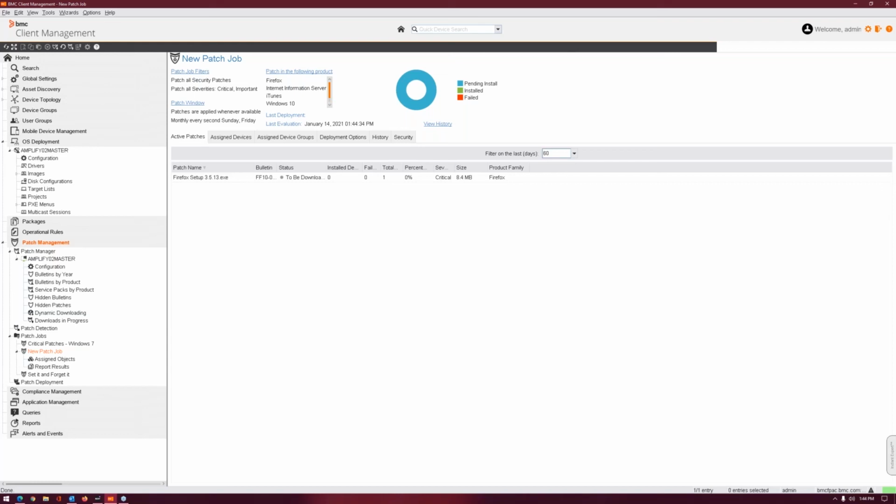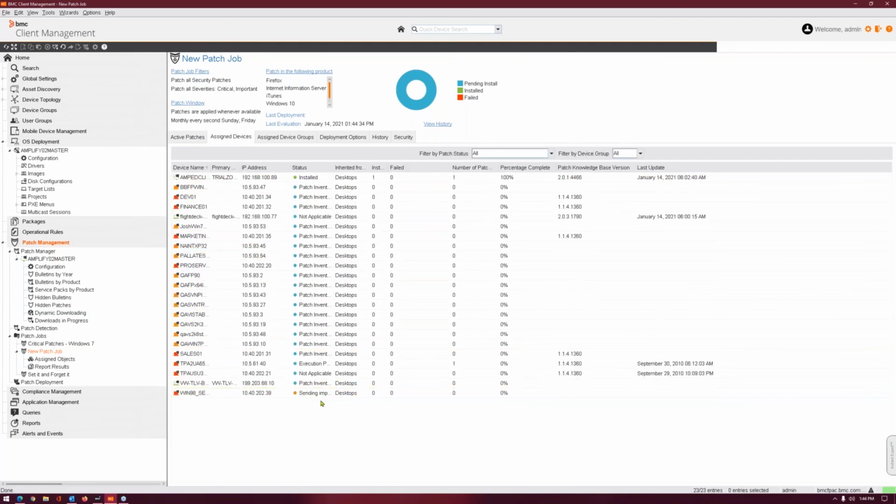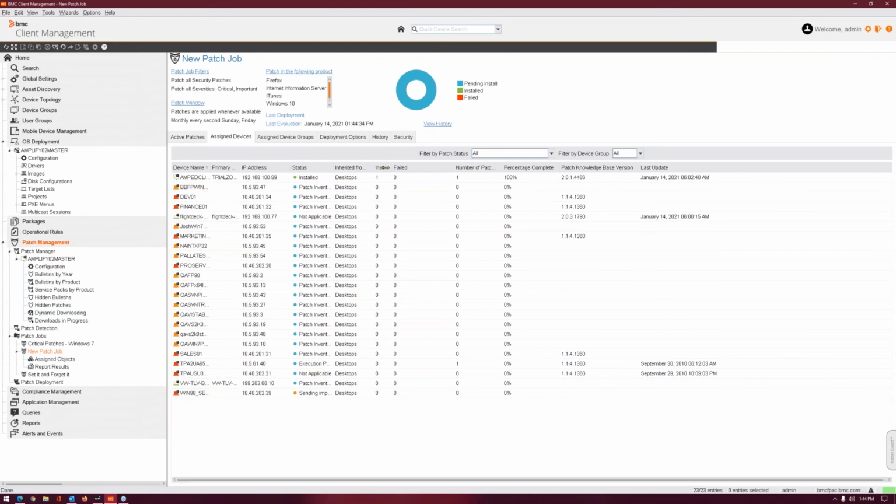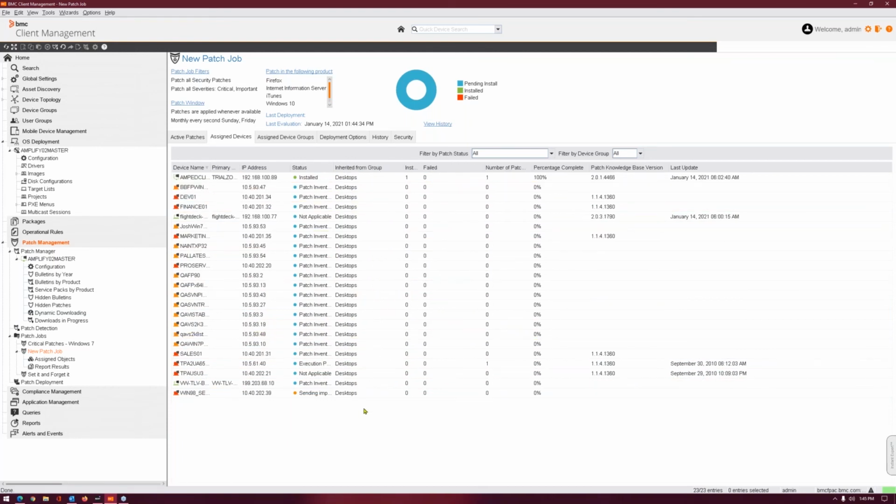Every time this patch job runs, it's going to run that query, and however many devices meet the criteria, you see these are all those that are part of that desktop group as of today. But again, if somebody comes in tomorrow and plugs one in, it's automatically going to get added to this list because it's going to be classified as a desktop machine by the operating system.